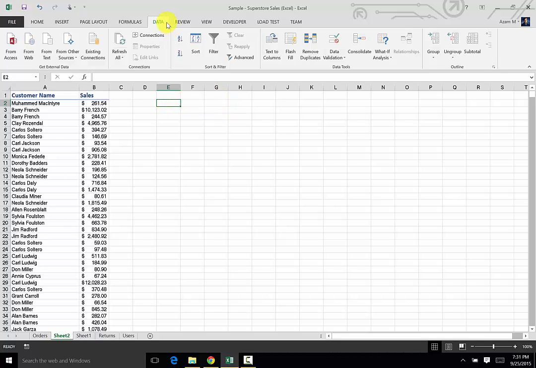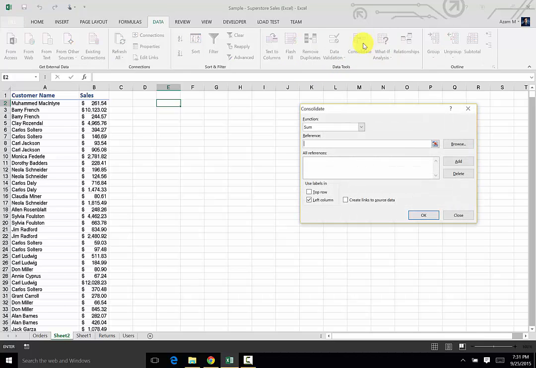For this purpose, let's click on the Data tab in the ribbon, and then in the Data Tools group, let's click on Consolidate. There are a number of statistics which we can choose from. We can make use of the count, which will tell us how many times we have made sales to one customer, or we can take a look at the average sale per customer.